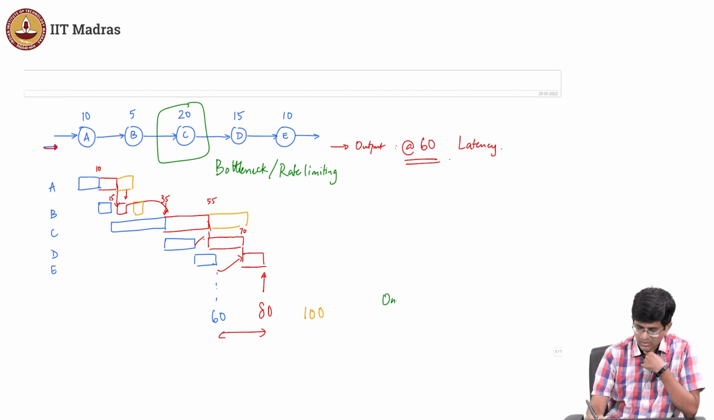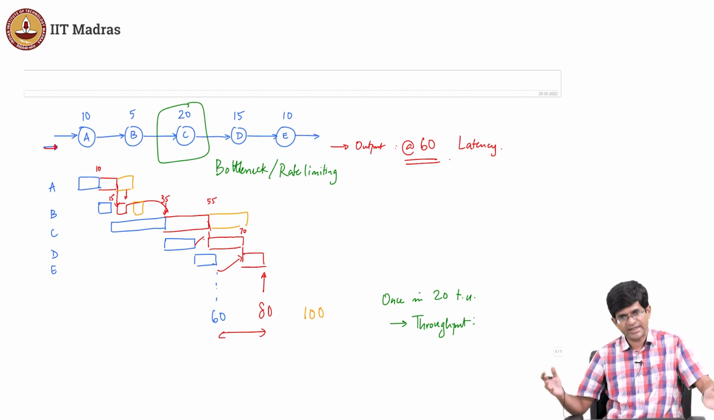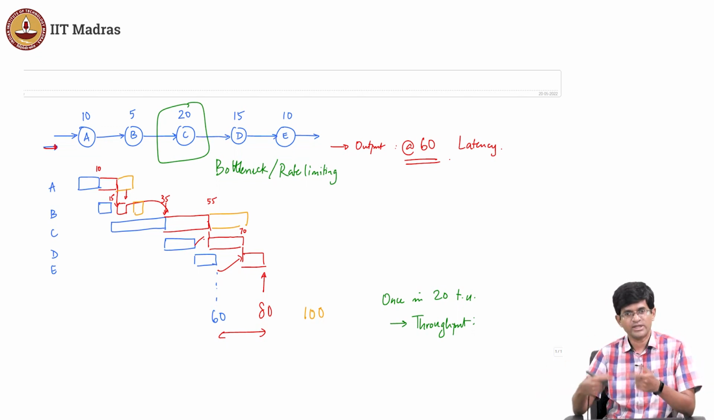So once in 20 time units, this is basically what we call the throughput of the system. The throughput basically says, look, it might have a high latency, it has 60 time units to generate one piece of data, but every 20 time units after that I will get new outputs. This analysis is important, like I said, in hardware of course it's crucial.